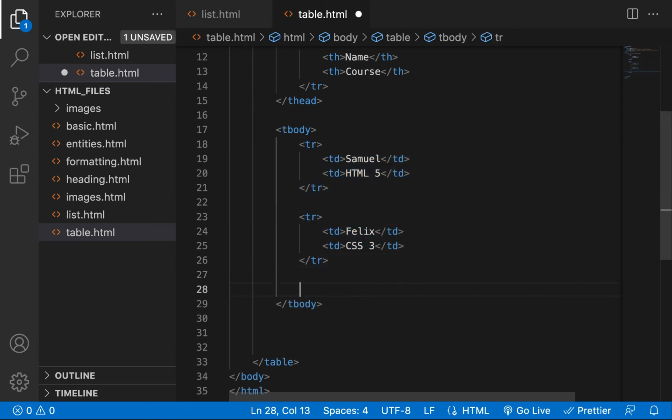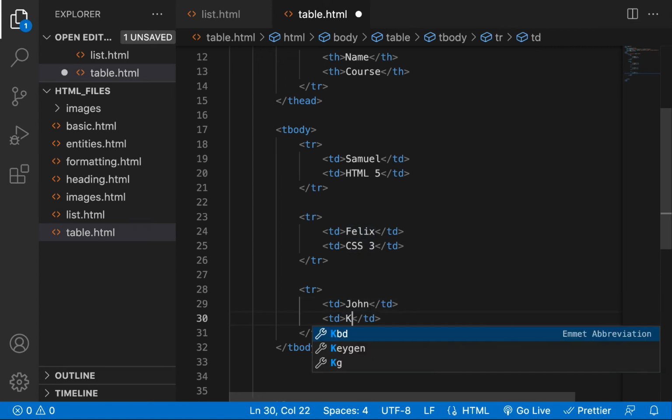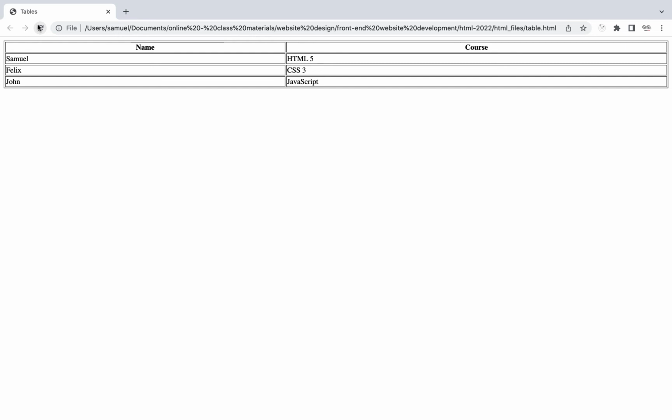I can even repeat this to have a third row, and let's give this one John, and let's say John is taking JavaScript, right? John sounds like JavaScript. John is taking JavaScript, right? And if we refresh, we can have our third row.